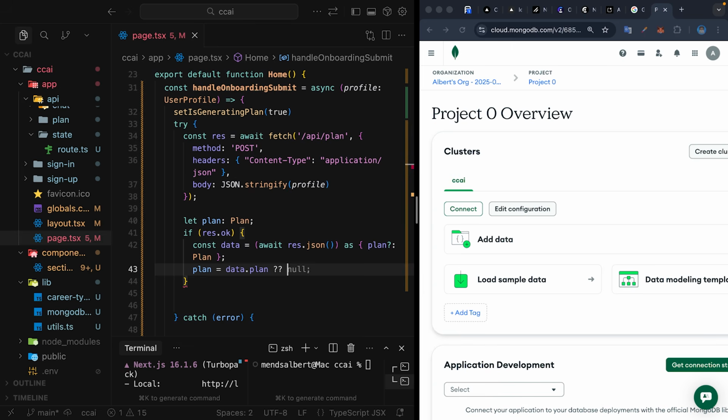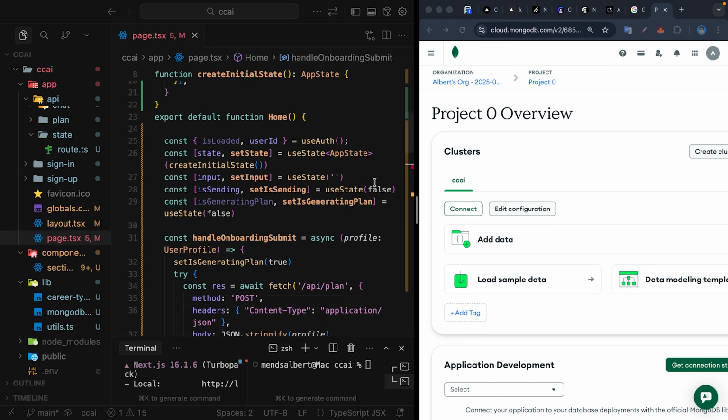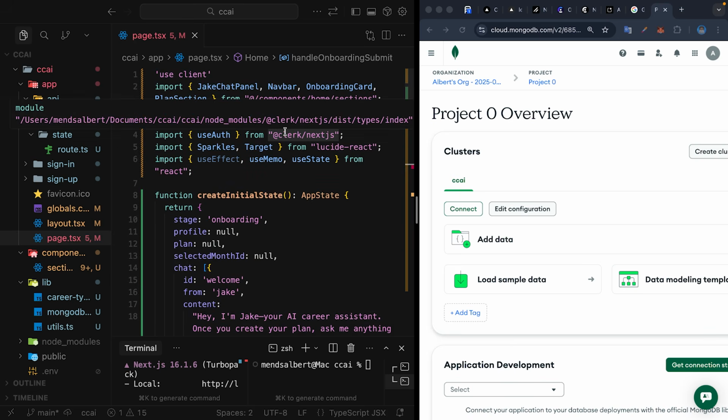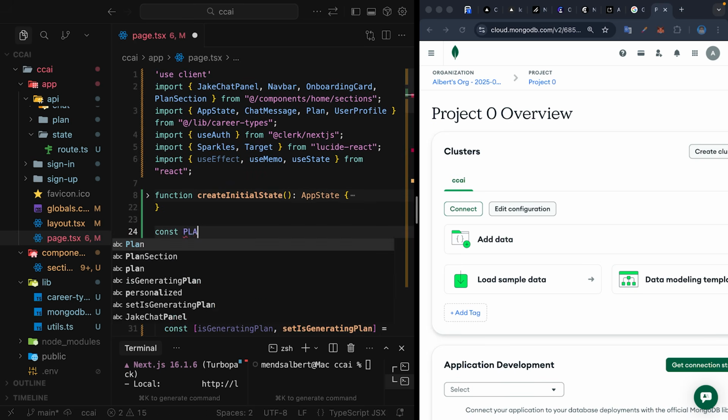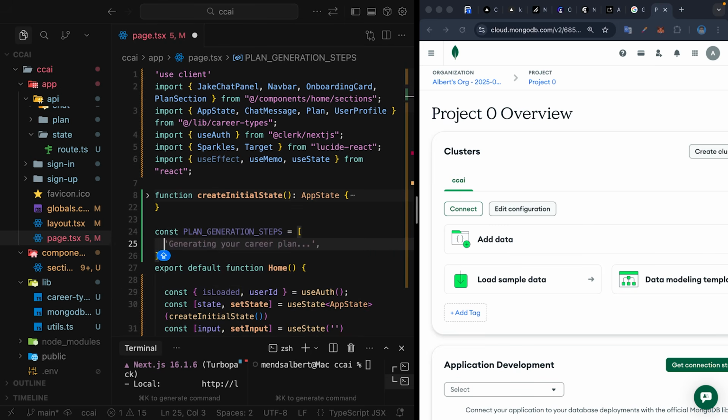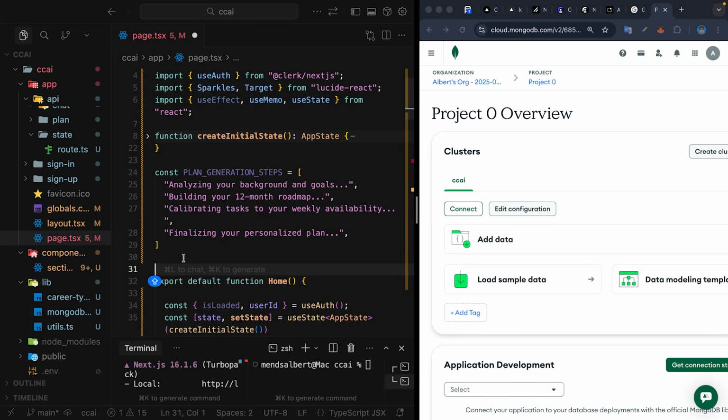Before we finish this logic, let's step outside the function for a second and create a mock generator. Up here, let's define const PLAN_GENERATION_STEPS as an array of strings. These are the messages the user will see, like analyzing your background and building your 12-month roadmap. This keeps the experience feeling interactive.